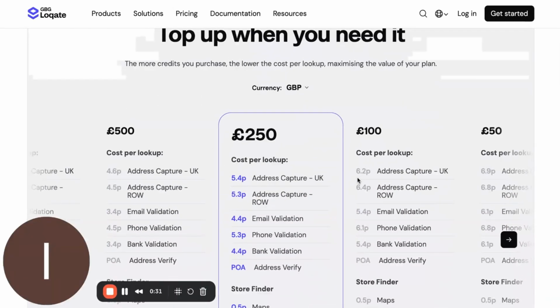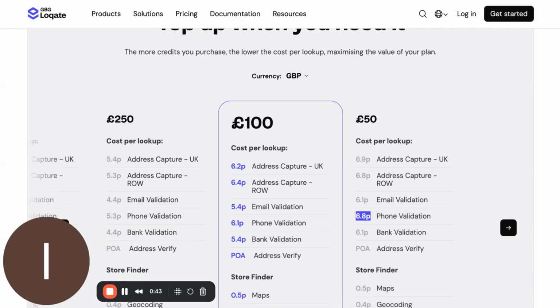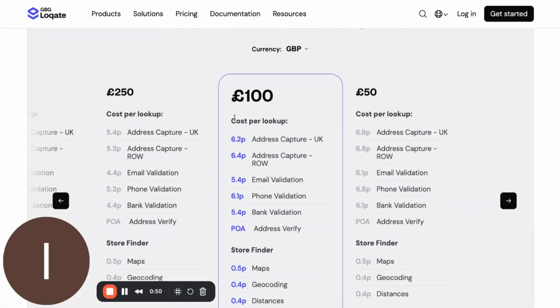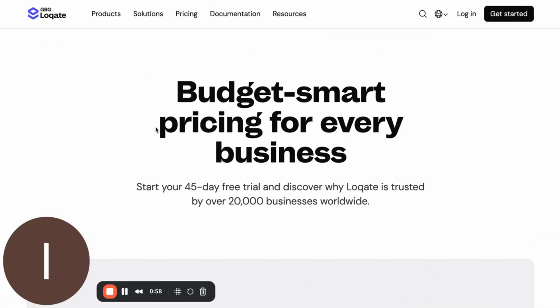So initially you could start a free trial and do 45. So when I was setting up this sequence, I did 45 on a free trial. And then from that point on, it's 6.8p per phone validation. The plan that we're currently on at the moment is about £100 per month. So we actually get ours for 6.1p per validation. But I found this was the best company. So if you're looking for a provider, go check these guys out.